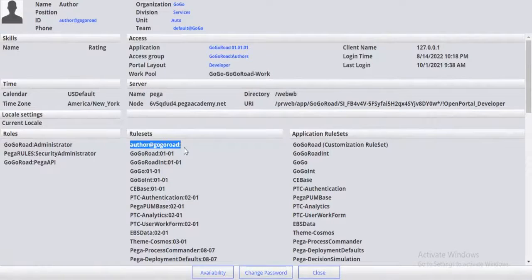Okay, first of all, the precedence will be taken from here. This is the priority. First the rules present in my rule set will get executed, and from here it will get executed in the Google Road rules.